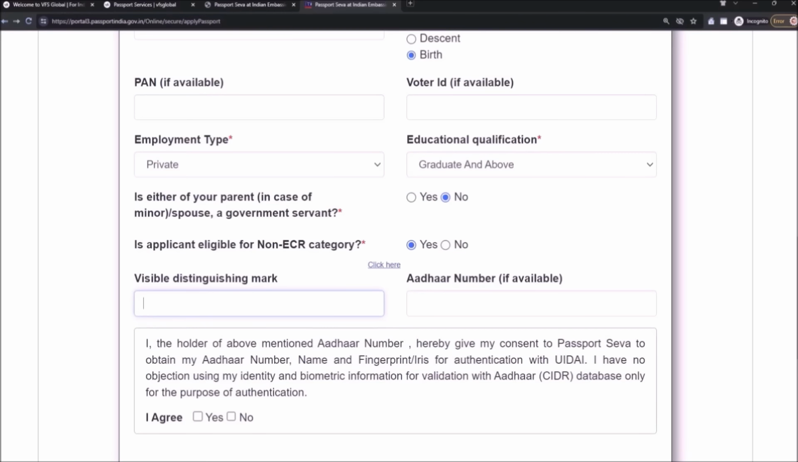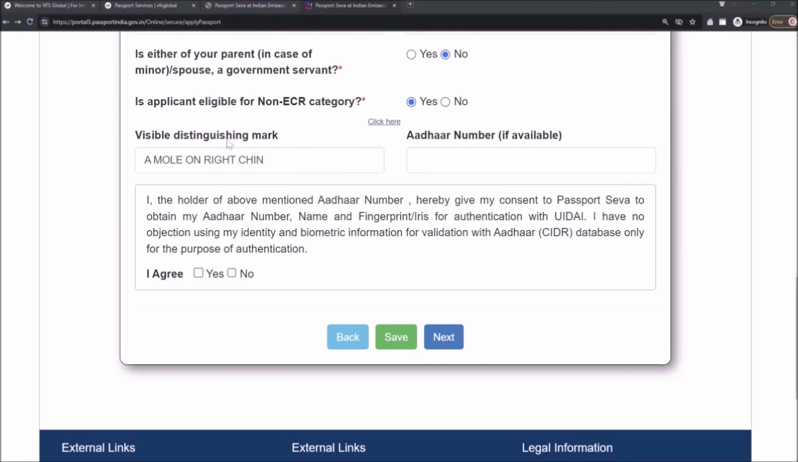Then you can select a visible distinguishing mark. Here we have given visible distinguishing mark, which is usually available on the Indian identity documents. You can provide where you have a mole. Aadhaar number, if it is not available or if you do not want to provide, then you can leave it blank. Make sure that you don't select any of the options here. If you select one of these options, then you would have to provide the Aadhaar number.